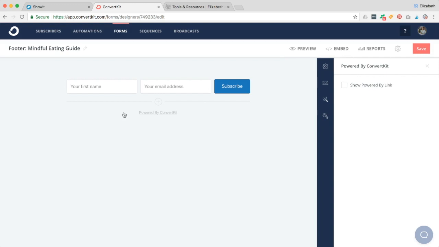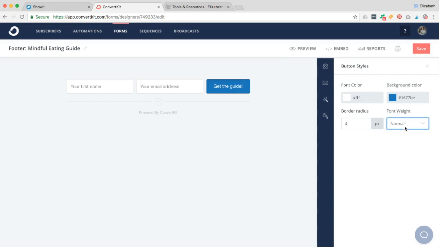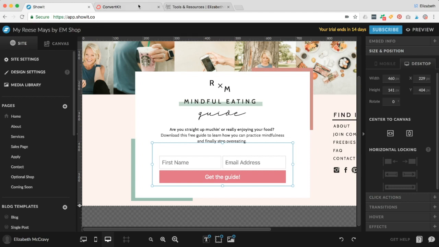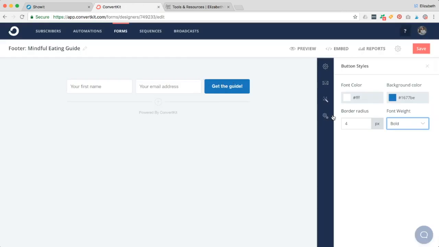Besides this, the form basically looks pretty ready to go, but we probably want to make this button in our brand colors and might want to change it to say something else. Since this is getting a guide, not just subscribing, I'm going to change this to say get the guide. I might bold it, that's fun. And since this website is squared everything, I'm going to get rid of this border radius and put it at 0, so it's just a total square like everything else.